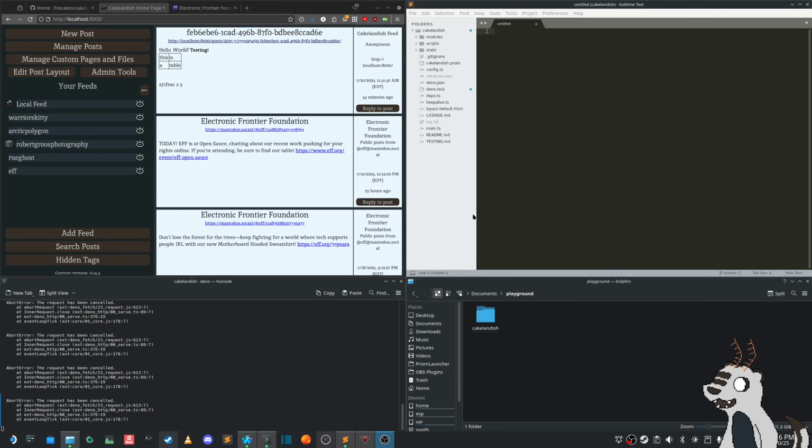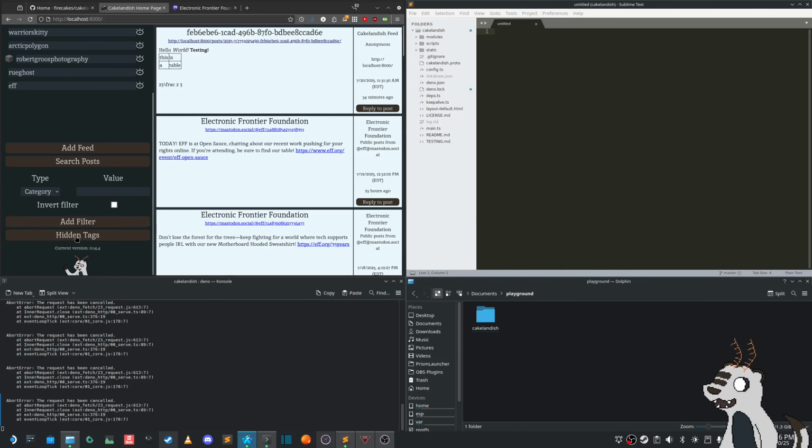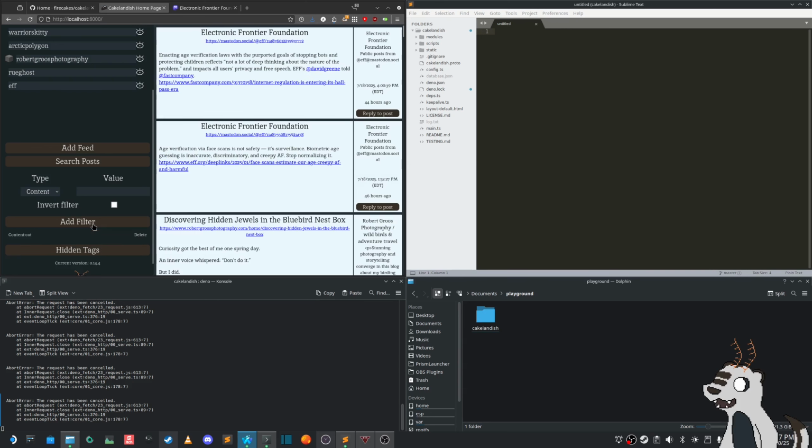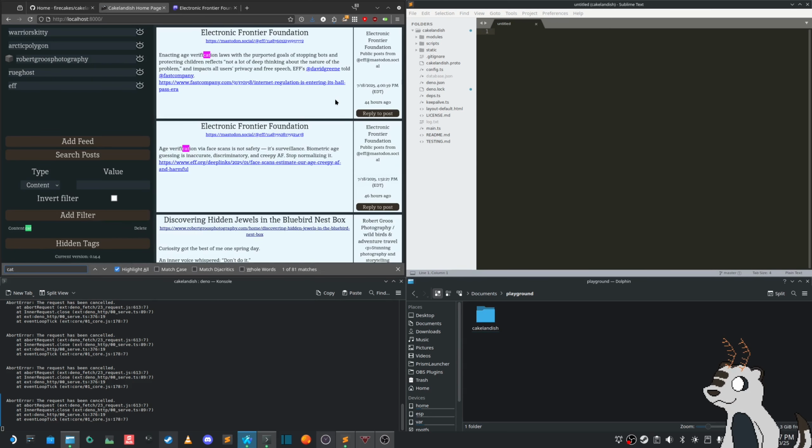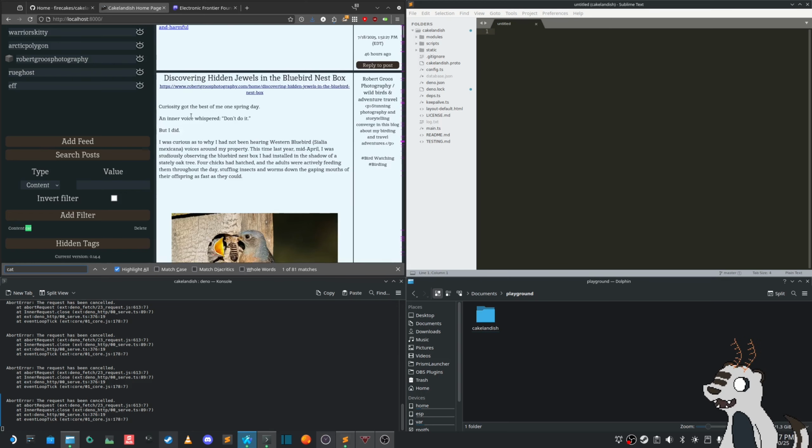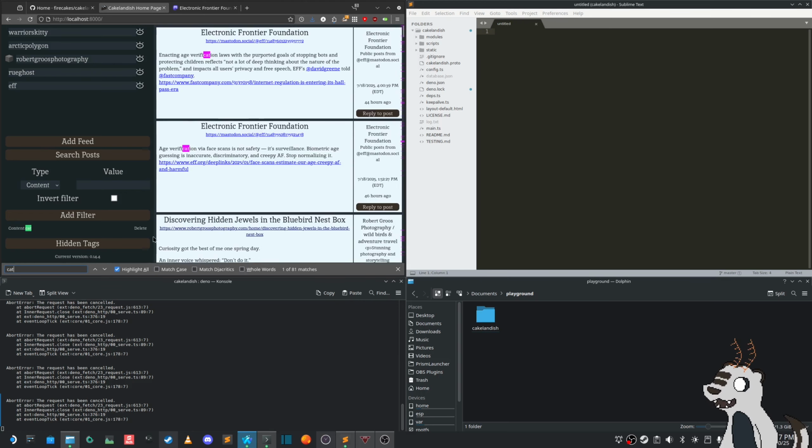You can search through your posts through this interface. If you click on Search Posts, you will find a bunch of different types in which to search: category, title, content, date range, and whether images are included. Let's say, for example, I only want to find posts that contain the word cat. I will go to Content, type cat into this value field, and then click on Add Filter. So now, only posts that contain the string cat will show up in the feed.